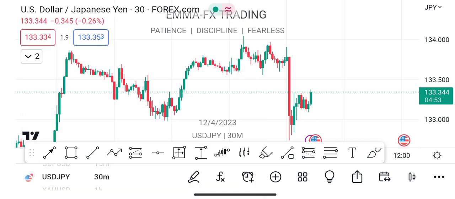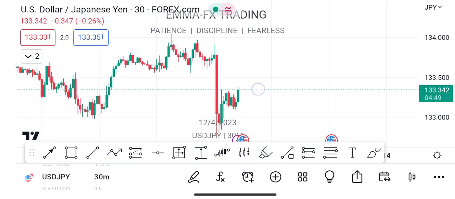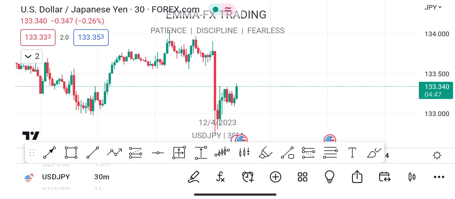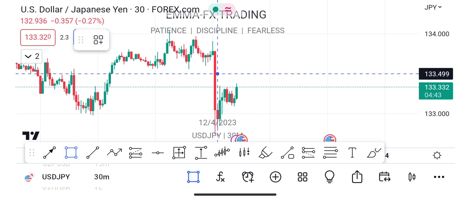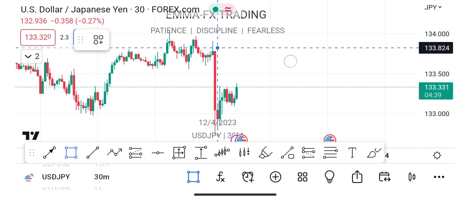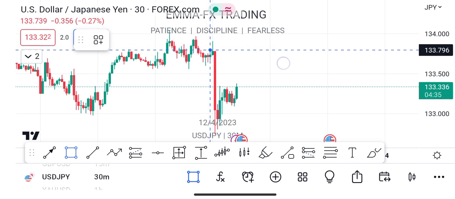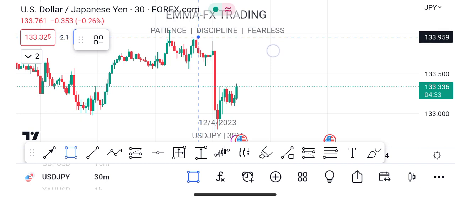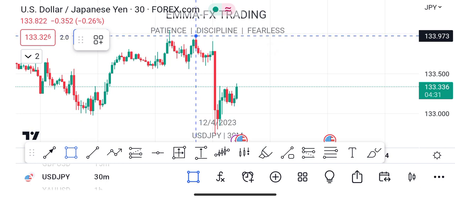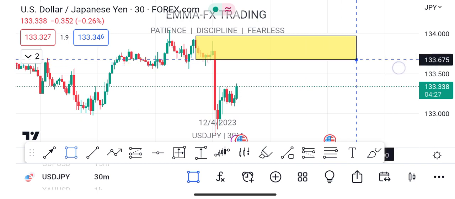All right, so once you've got all this, now we will start with the rectangle. The rectangular tool, which is this, is used to state out a market structure. So that's something like this, a market structure.